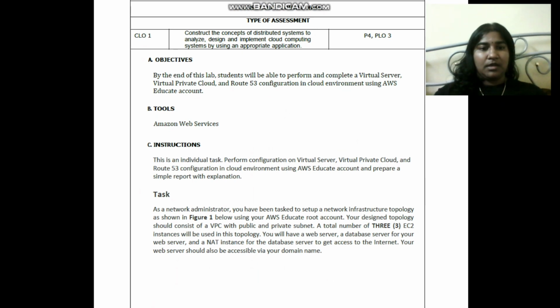For this PBT, as a network administrator, you have been tasked to set up a network infrastructure topology as shown in figure 1 below using your AWS Dedicate root account. Your design topology should consist of a VPC with public and private subnet. A total number of 3 EC2 instances will be used in this topology. You will have a web server, a database server for your web server, and a NAT instance for the database server to get access to the internet. Your web server should also be accessible via your domain name.